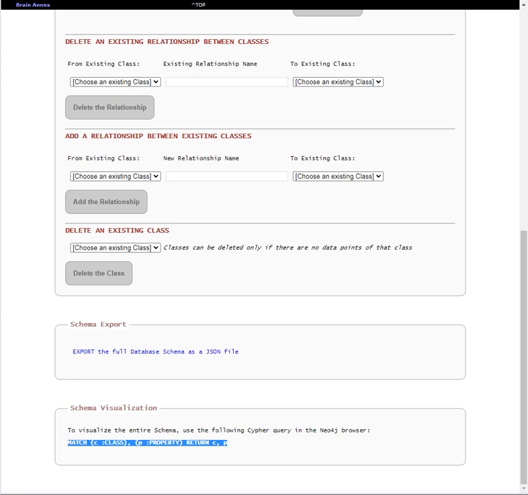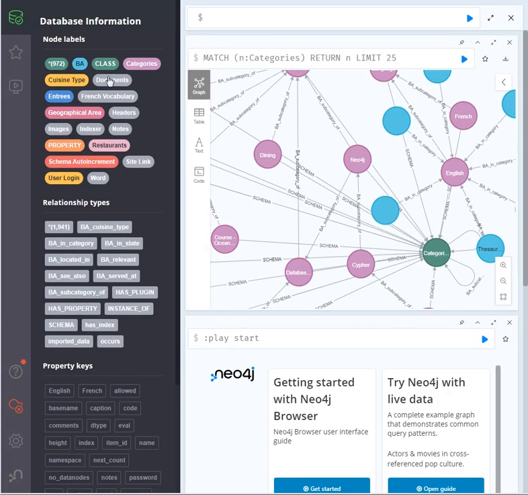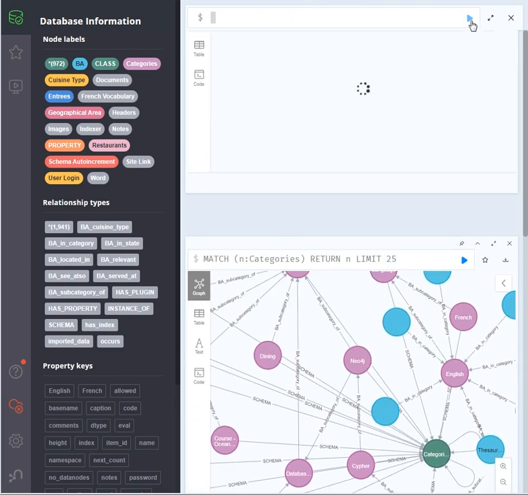But for now, let me follow the instructions here to copy, and then let me go to the tab with the Neo4j browser. This is the built-in browser that comes with the Neo4j database distribution. These are the various types of labels. So let's run that query. And this is looking at all the schema part of the database.